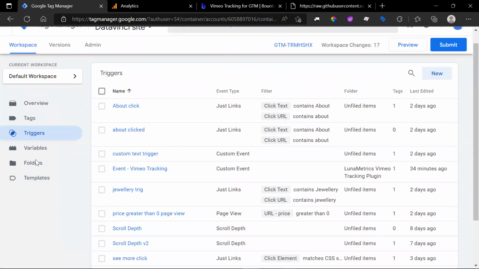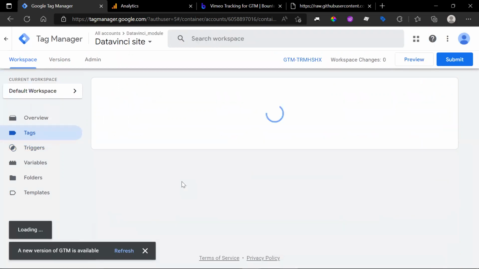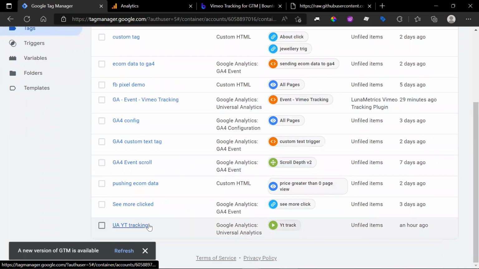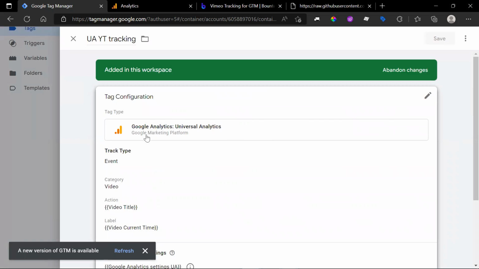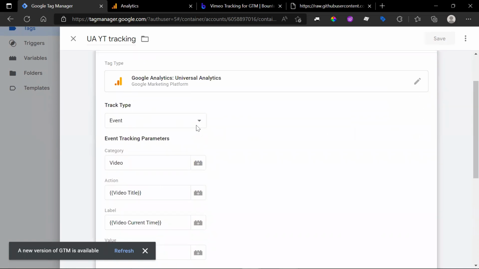And after creating a trigger, we'll simply navigate to the tags section. Going to tags, I'll be creating a tag for this purpose. I've already done that, so I'll just show you that. Since I'm using Universal Analytics for this, I am choosing the tag type to be this. Now this is nothing but sending data from my Google Tag Manager to UA. And if I edit this and show you the other settings, the track type will definitely be an event, because engagement on a video is an event for us.